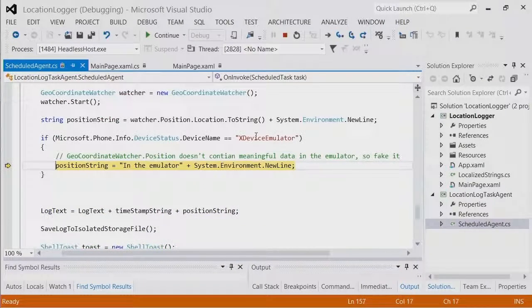Now, this doesn't work terribly well in the emulator, so we just substitute a string in here to say we're in the emulator. I've got a device here. I could run it in there, but hey, you get the idea. We'll save the devices for cooler demos, cooler stuff like tap to connect and that sort of thing. That's what people want to see.